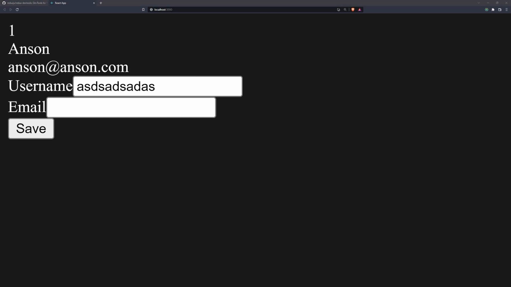So the next question is, how exactly do we update the Redux store? Specifically the user slice. How do we update the username and email? Well, what we want to do is dispatch an action. Dispatching an action allows us to tell Redux, hey, I want to update a part of the Redux store. It's going to tell Redux what is going to be updated, and we're going to pass in the appropriate fields that we want to update the store with.